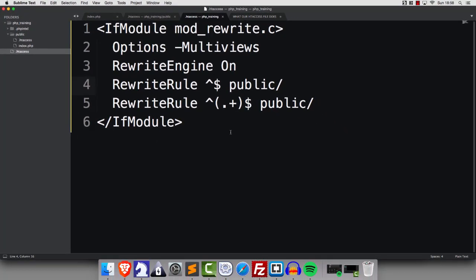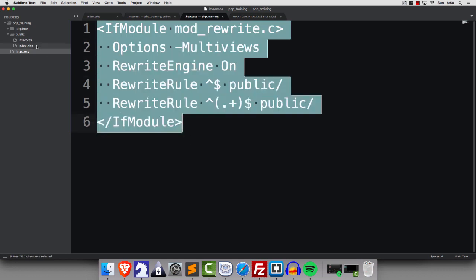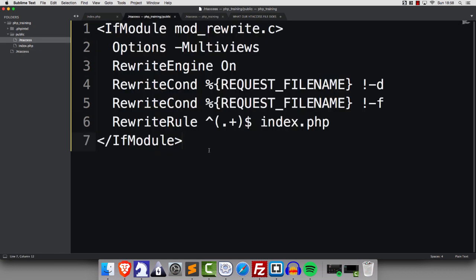It's just 2 htaccess files, ladies and gentlemen. One in the main directory, sending them to public. One in public, sending them to index.